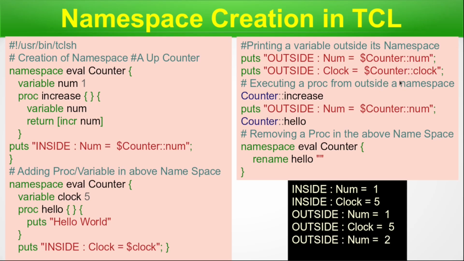So here these things are printed. The next one is printed from the outside. Okay, so this is outside num counter 2 after we have increased. Okay, and then we call the counter hello, right? So the output comes as hello world here. So this way our code executes, and finally we have removed it, so we are not checking anything because we have removed it. If you try to execute this counter::hello after this one, it will give some error. I would like to request you to try that out at your end. So we are done with this particular slide.